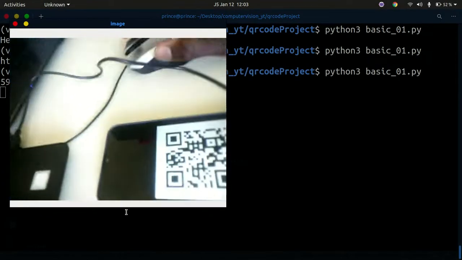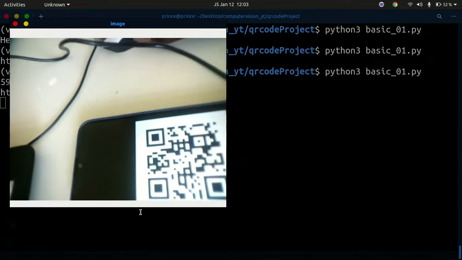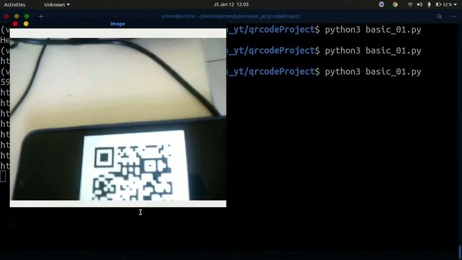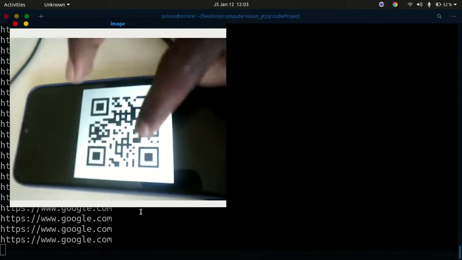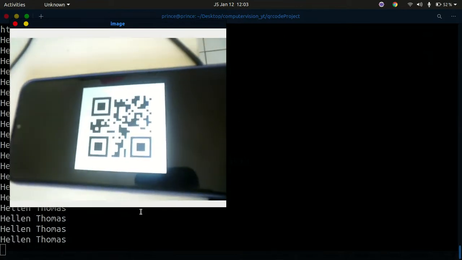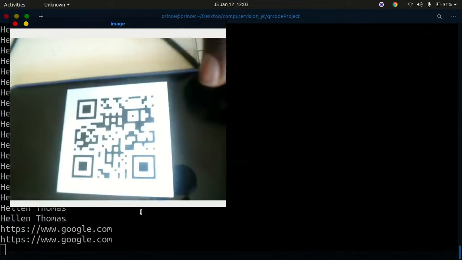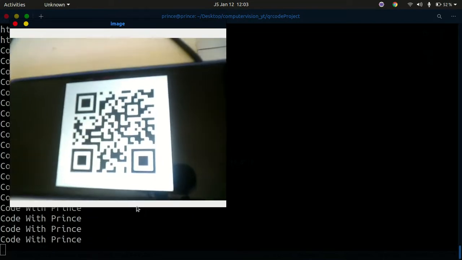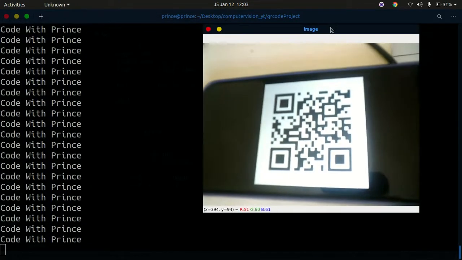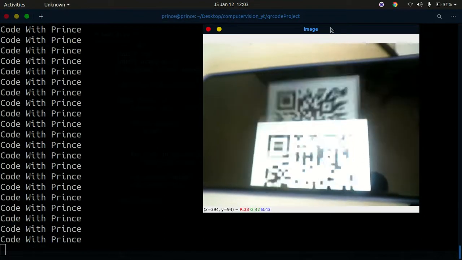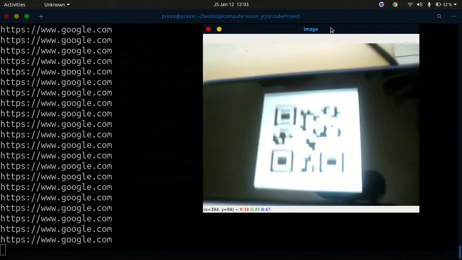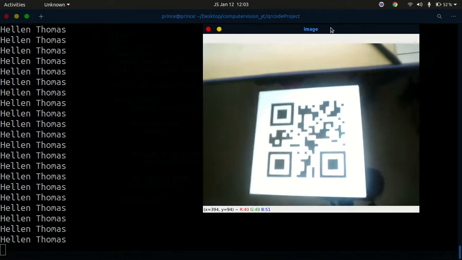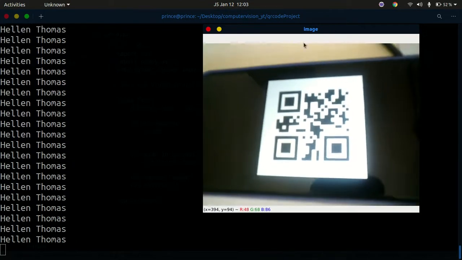I have my phone and it has a QR code. If I try to read the QR code, let me just position the webcam properly, and you can see it's printing out google.com. If I load another QR code, it has other information. Let me just try, okay, Google, and then bring back the other one. You can see I have Google stored in this QR code, and then I have Helen Thomas also stored in this QR code. So this is how basically it's going to work.